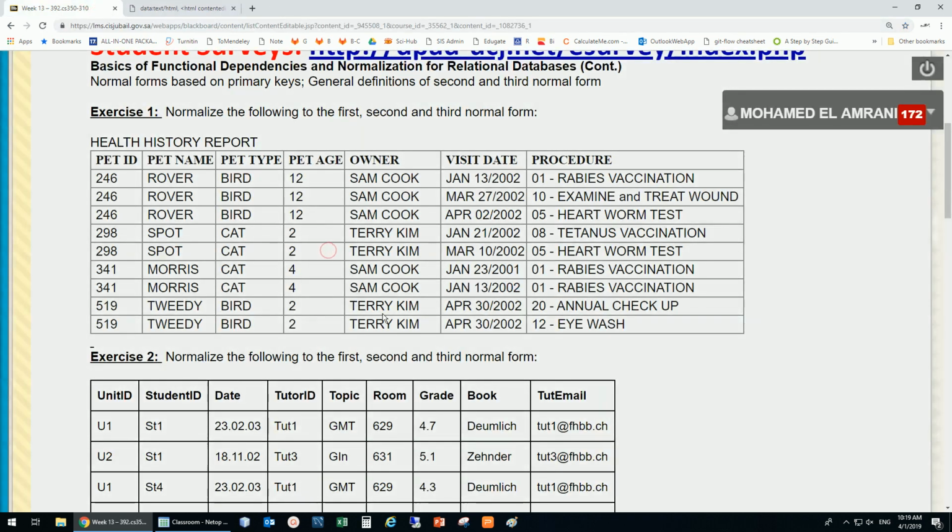What do we have? The procedure name depends on the procedure ID. So that's one thing. And then we have another one: the pet's ID as well. Pet information here, and the owner of the pet is also depending on the pet ID.